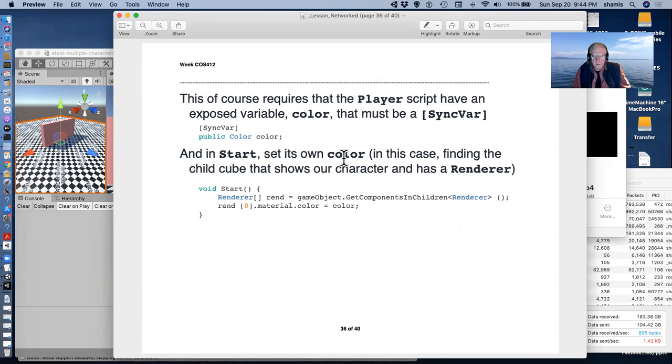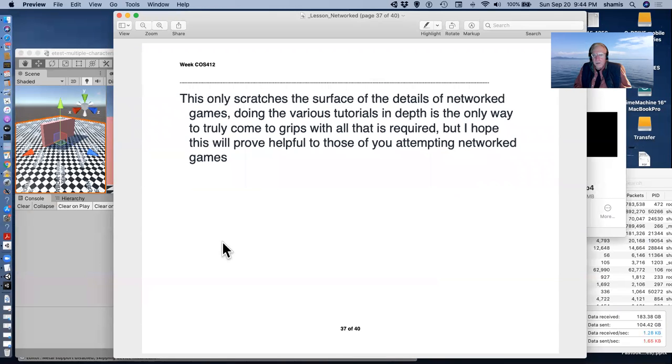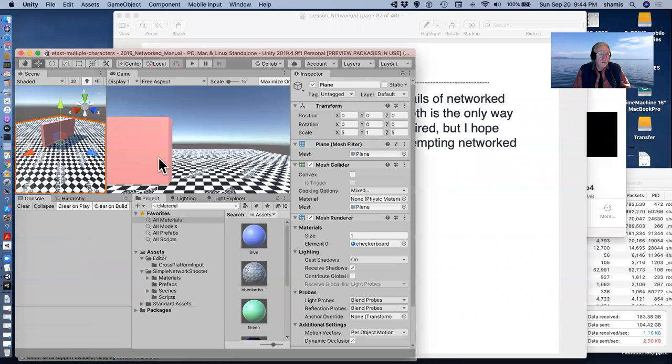In start, the character sets its own color. In this case, just finding the cube that shows our character and setting its renderer to be that color. This only scratches the surface of the details of network games. There are a number of tutorials. Many of them are out of date. There's a really gorgeous one for the new system beta, but it's a 36 gigabyte download, so don't do it at home.